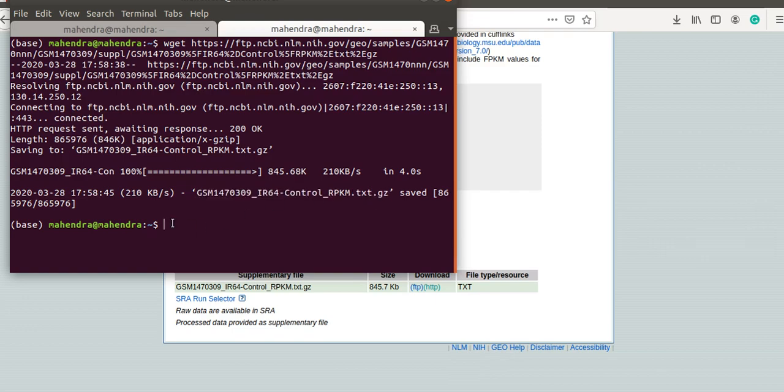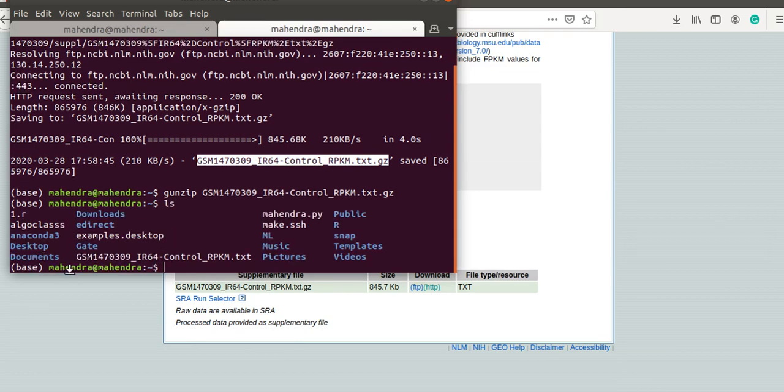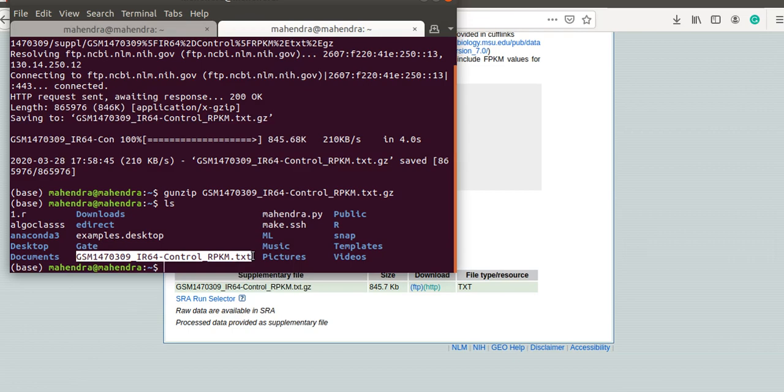And if you want to read the data, first you have to unzip the file. So I copy the file name and paste it here and then press enter, and now it gives you a text file format.